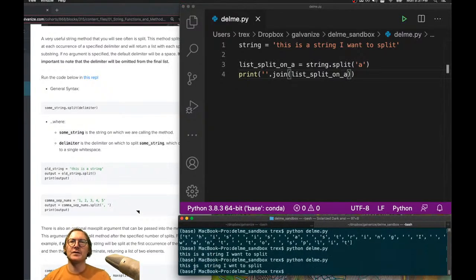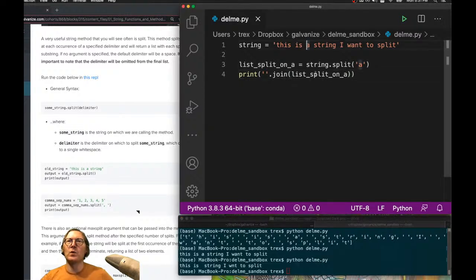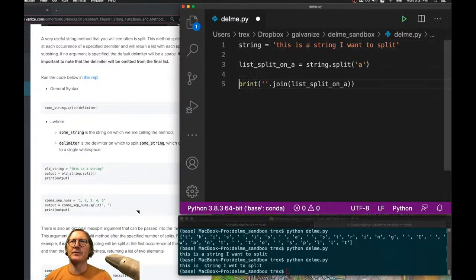And notice what we get out of this is a joined back together thing where we've split on A. Why don't we take a look at the list itself?